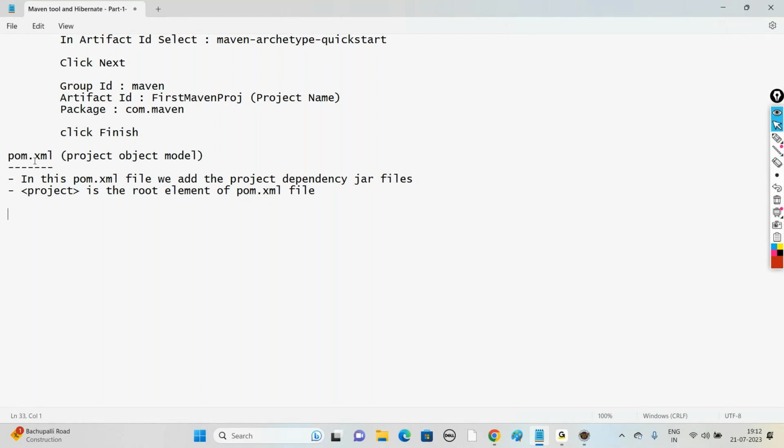Now let us see how to add this MySQL connector. When we linked JDBC, we added the MySQL connector. There we downloaded the file and added it to the build path. Now let us see how to do the same job using the Maven tool. How to add that project dependency using the Maven tool. So this is the major step of Maven now.